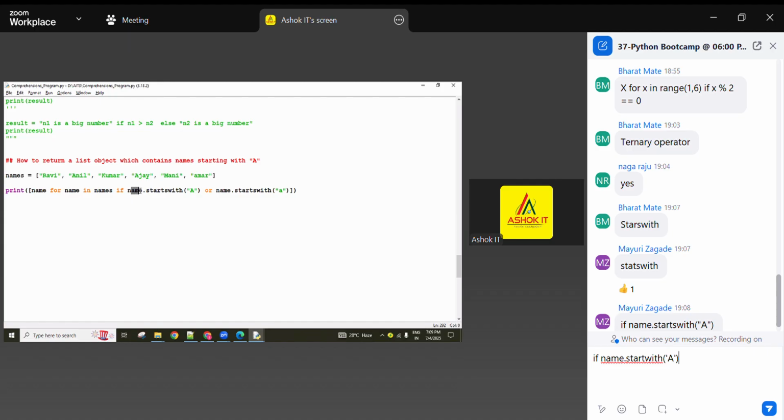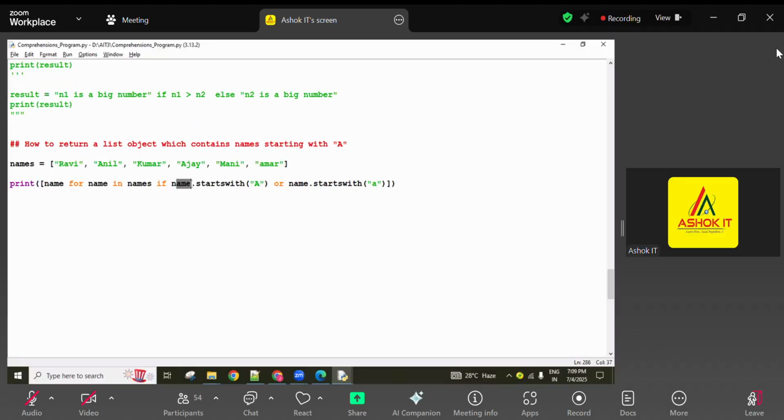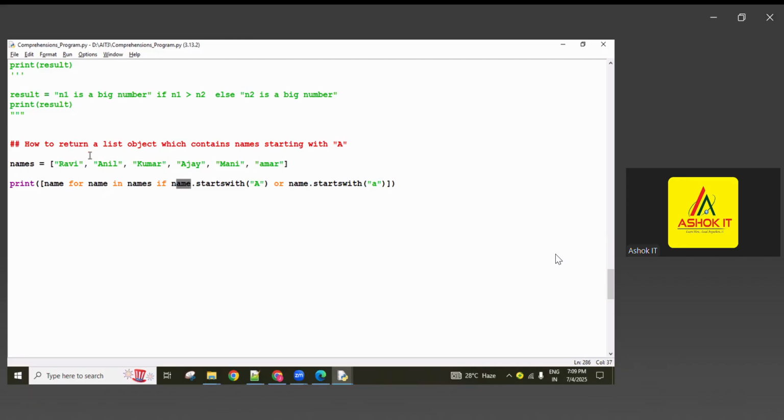Or else, convert this name into lower characters. Okay, and then we can access it. First of all, all the names that are here, convert them into lower characters and then find out.